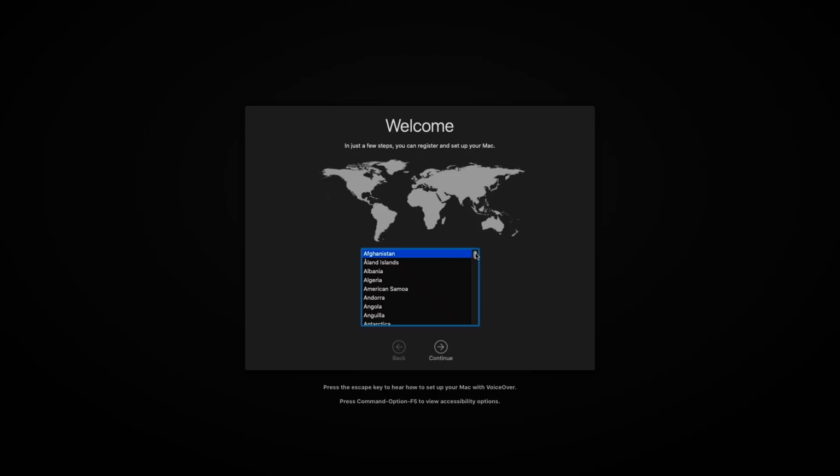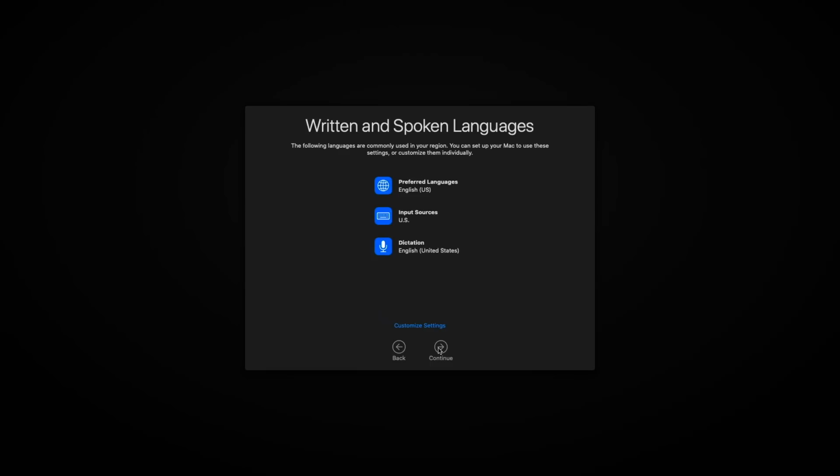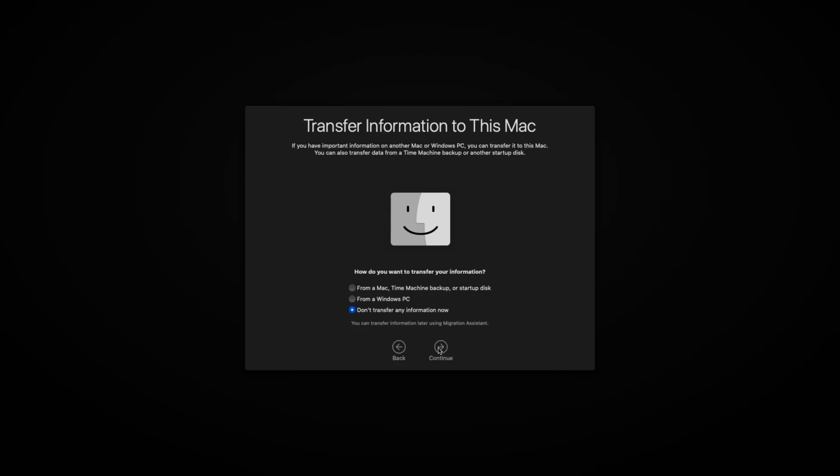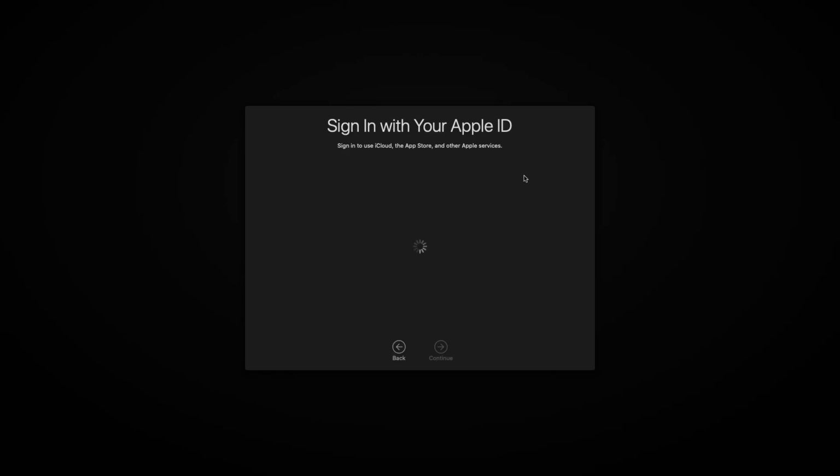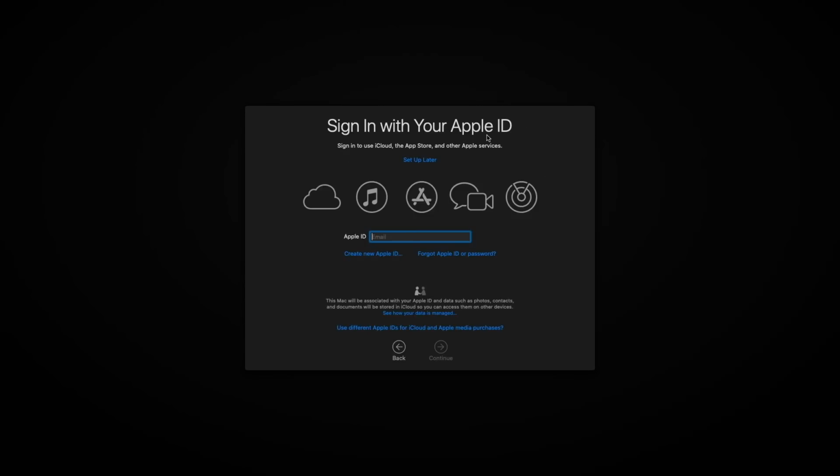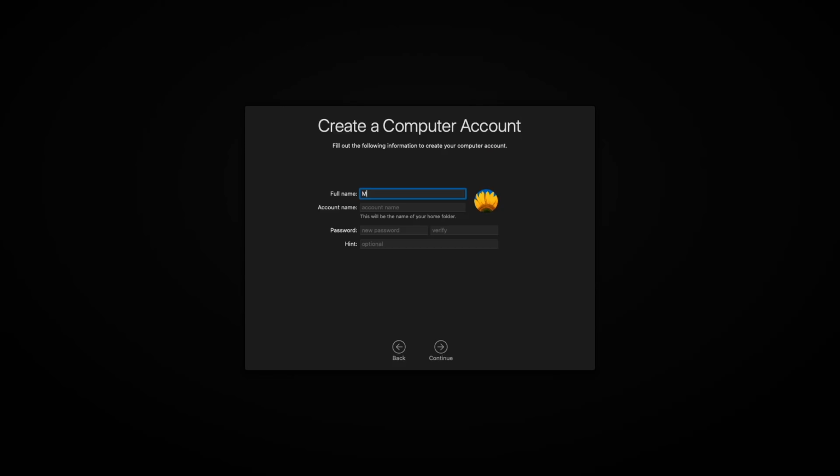I do have my LAN cable plugged in, so I'm going to go ahead and choose my country. And it's here somewhere. There it is. Continue, continue, continue. No, I'm not going to transfer or use Time Machine or transfer any information. And I definitely right here do not want to sign into Apple because I have not changed the serial numbers on this computer. So I'm going to set up later and skip. Then agree and agree. And this is just your login. I'm going to call it Mac and put in a password. All right. And continue.